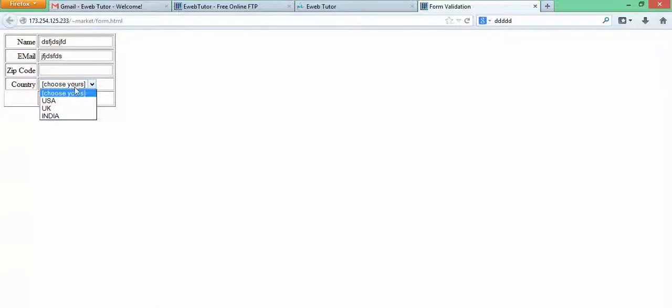But this choose yours is not a country. So we should also validate our program so that if somebody should use, let me use 5 integers, so that we will not have an error.